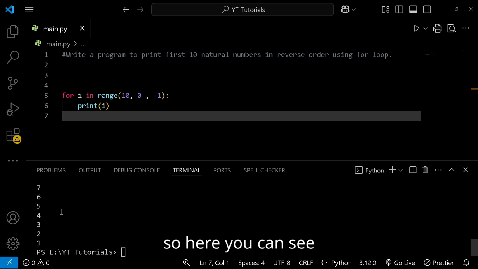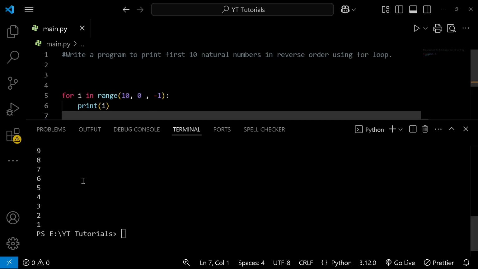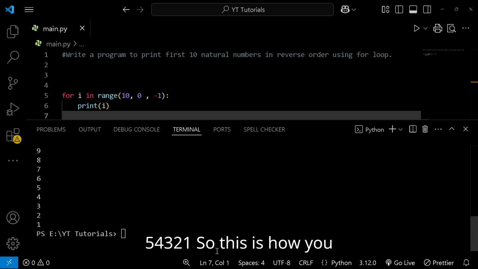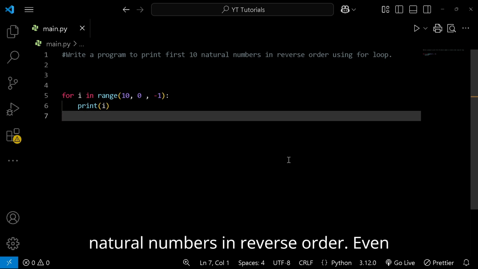So here you can see 10, 9, 8, 7, 6, 5, 4, 3, 2, 1. So this is how you can write a program to print natural numbers in reverse order.